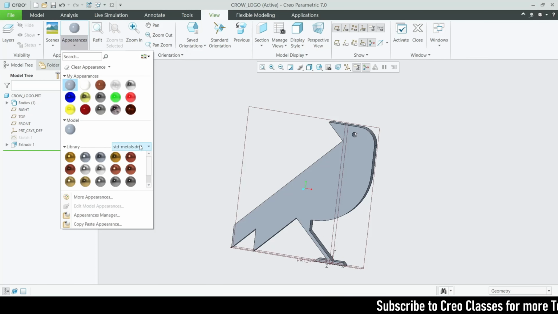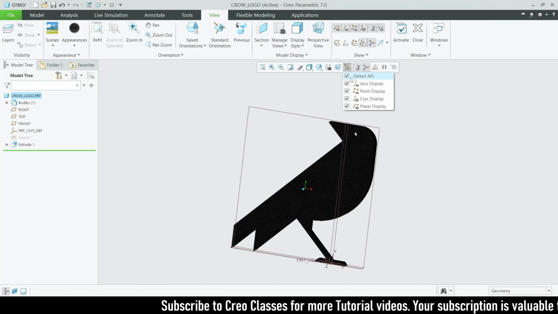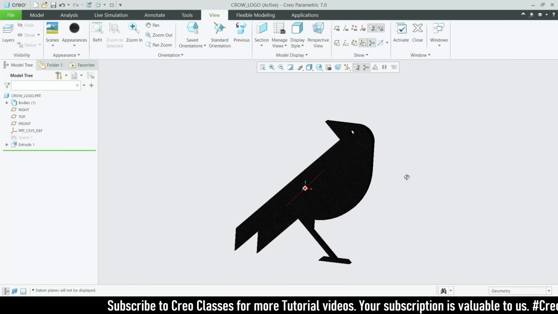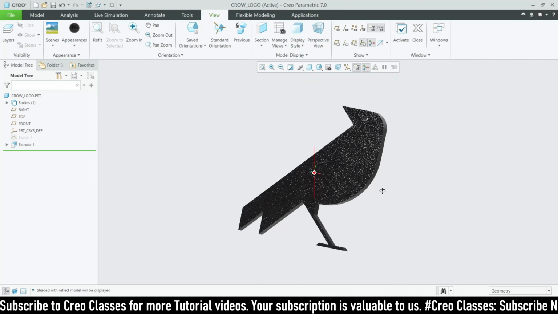Let's go for the appearances, matte fabricated black color for the entire part. Let's hide all these. And if we go for shading with reflections, we can have a good view here, right?